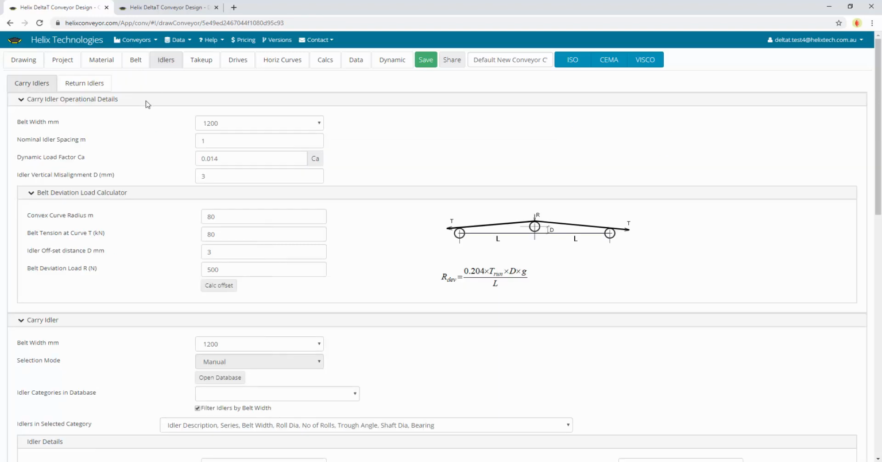Moving on to the idlers tab. Let's look at the idler tab now, and we've got the carry idler and the return idler tabs. Enter your belt width. We've already selected that as 1200 millimeters on the belt page. Enter your nominal idler spacing. So this is 1 meter between idlers.